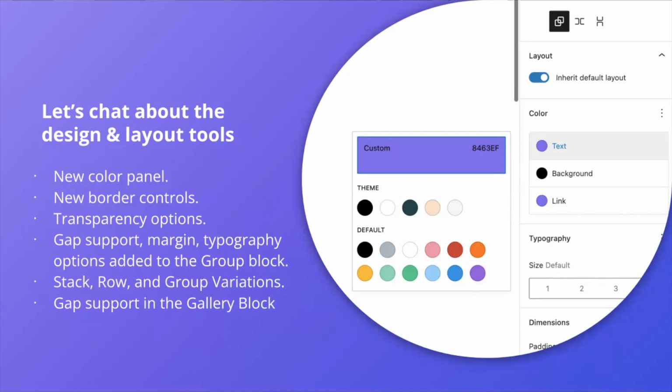There's a new color panel that takes up less space and allows you to see at a glance what your options are. That's the image you see here. There are new border controls that have been redesigned to offer a simpler way to get your border exactly as you'd like it. You can now change the transparency of various color options to reach a precise color and have some different looking layouts. The group block has new block supports like gap, border, margin, and typography options.